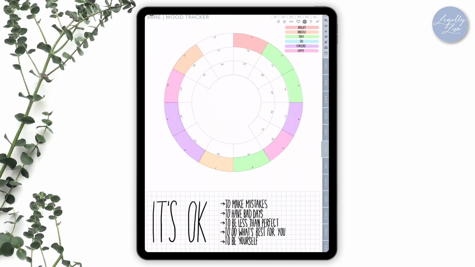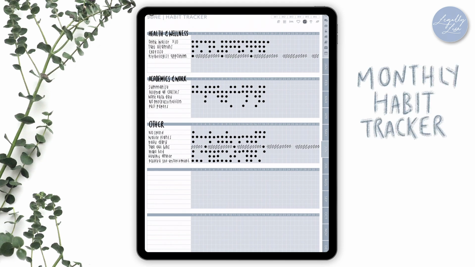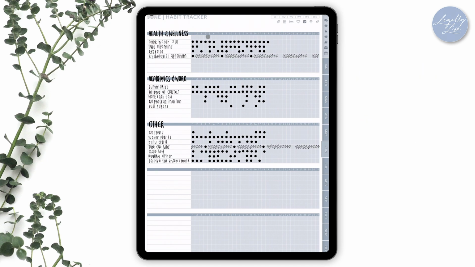This will take you to your June habit tracker. Here we have space to write down your habits and check boxes to mark them off throughout the month. I divided them up between health and wellness, academics and work, and other, but you can of course divide them however you want to. Up next is this little trophy.